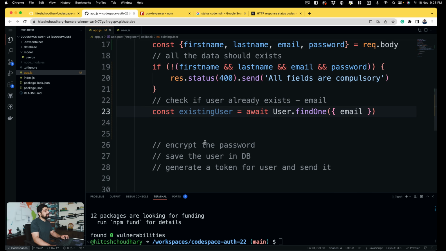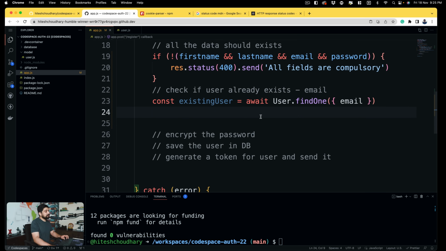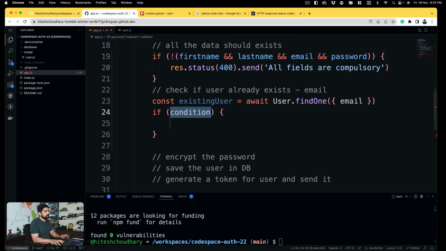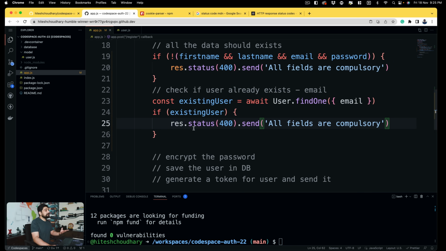Once we hold this, we have to check if the user already exists or not. If the user exists, that means we cannot move forward. The user is already registered. So let's do a simple if statement: if there is an existing user, then we don't want to proceed. And maybe we can borrow a piece of code here, or maybe we can write a method to simplify it. Consider this as an assignment.